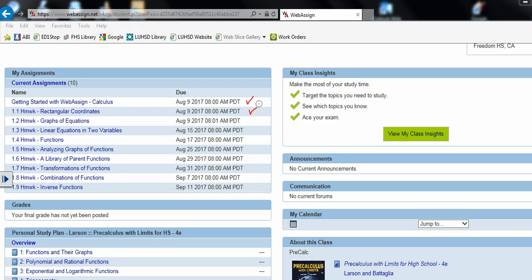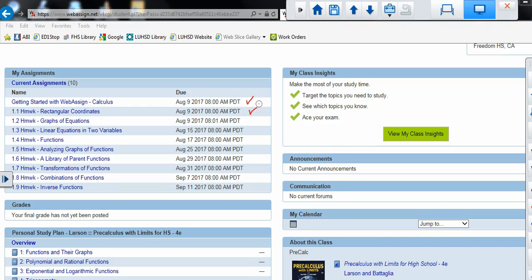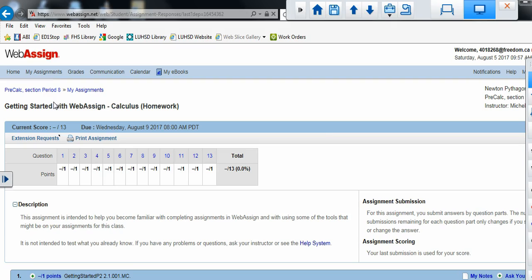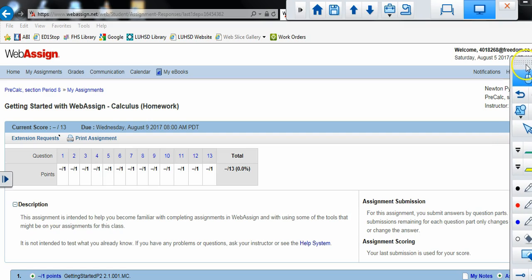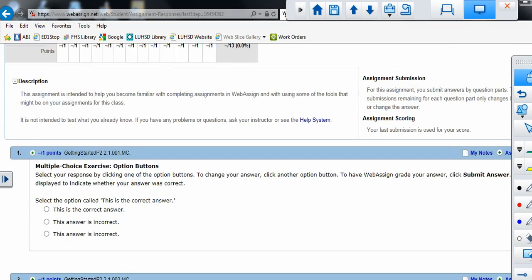So I'm going to show you how to get in. So, getting started with Webassign Calculus. Let me clear the screen again. And then I'm going to go over to rectangular. Oh, somehow I didn't get the mouse. I got the mouse. I'm going to go over to getting started with Webassign Calculus. And so it gives me a brief description. Arrow that over a little, arrow down.